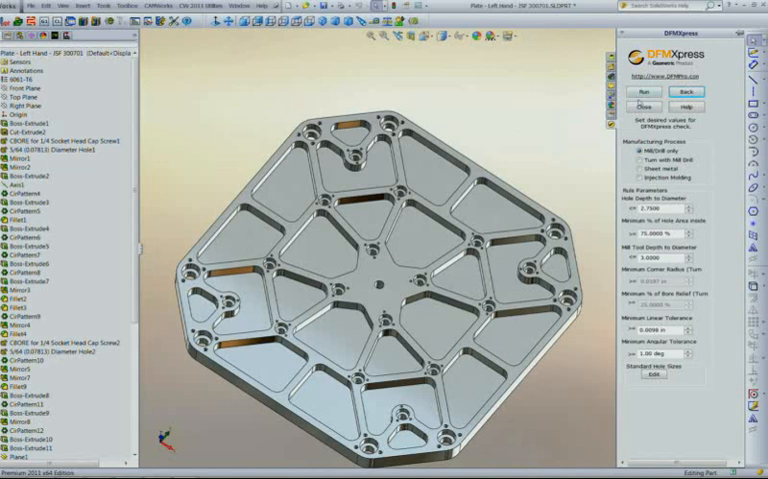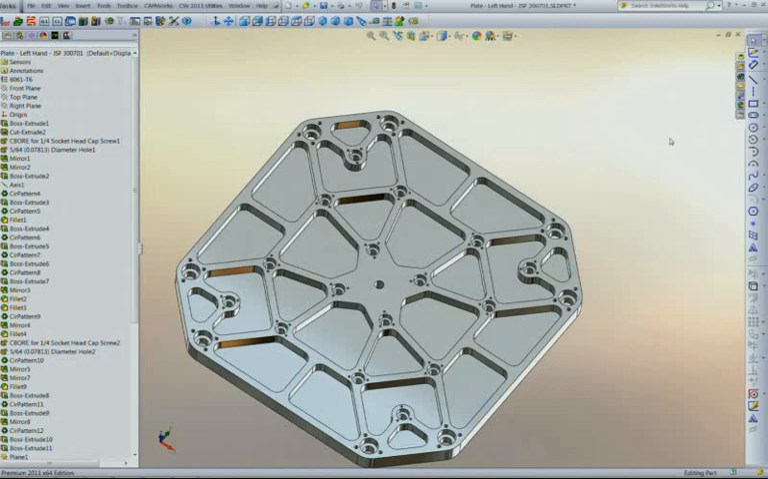Let's see here. So we're on to the next one. Let's see.